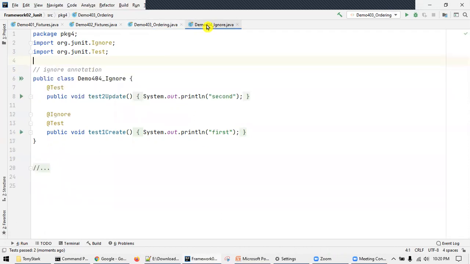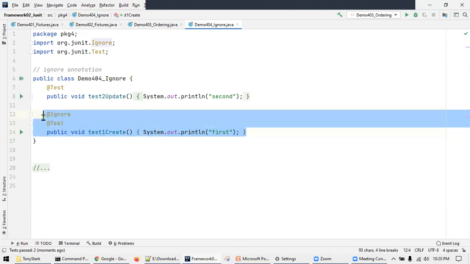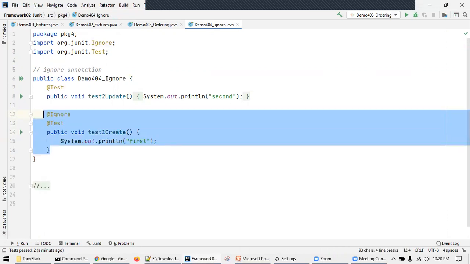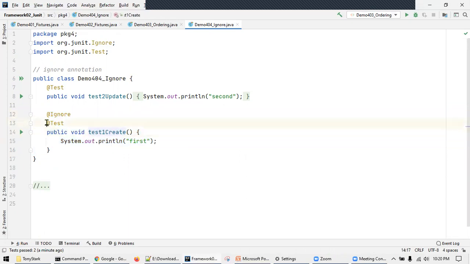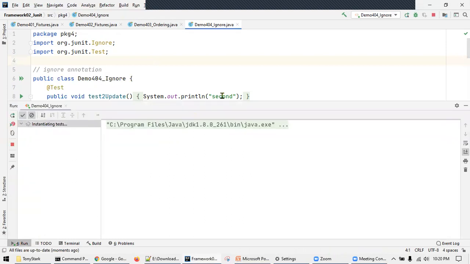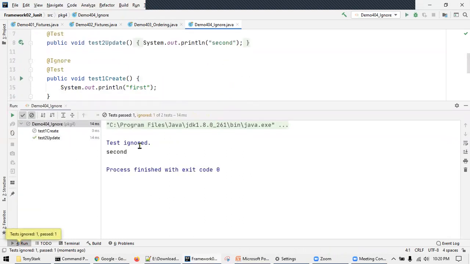Now there is another annotation called Ignore. Ignore, as the name suggests, if you want to ignore a particular test case, you may want to delete it, or simply if you don't want to delete it, you just mark it as ignore. So that test case will not be executed. Now in this case, only the second test case will execute. Test 1 is ignored, test 2 is run.